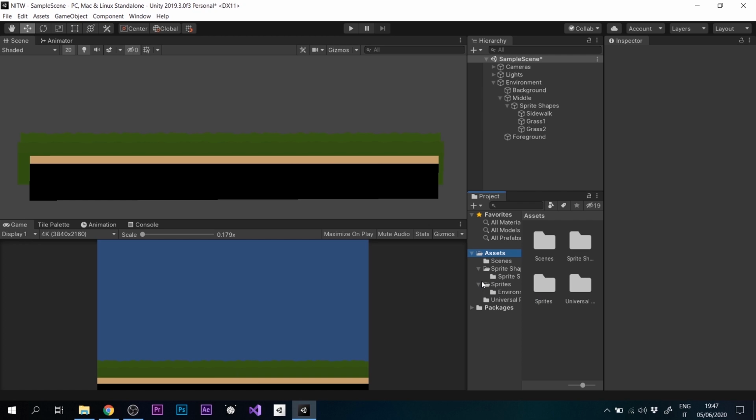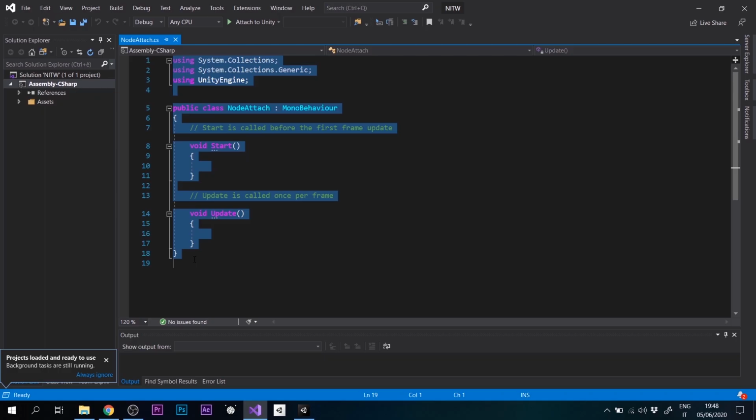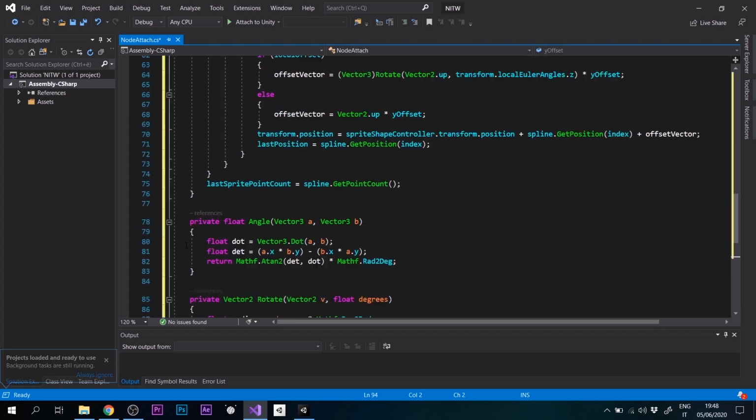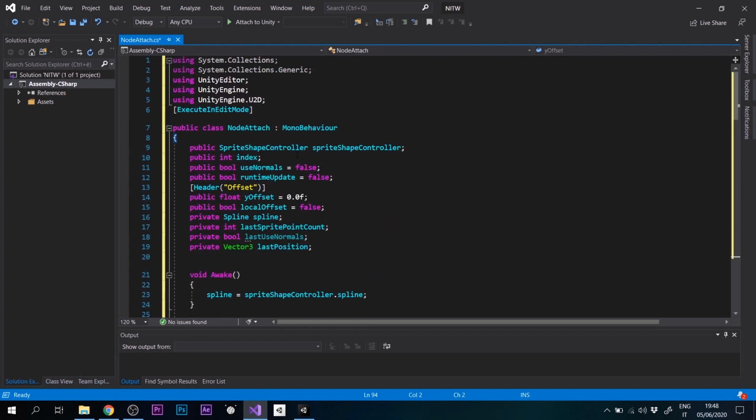Now, in the Assets folder, create a new one called Scripts, and inside it create a new C# script with the name Node-Attach. Be sure to write it in the same way as I did, or otherwise it won't work. Delete all the content of the newly created file and paste the script we copied from the browser. Save it and get back to Unity.